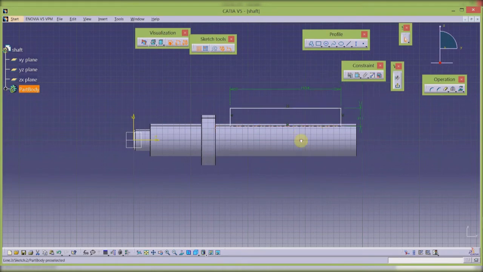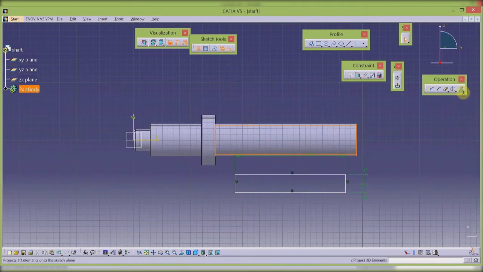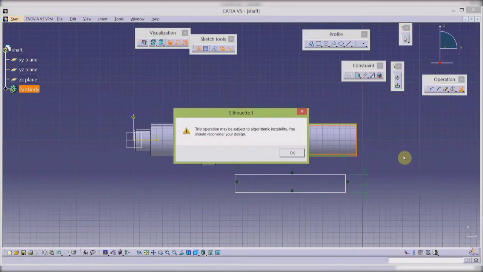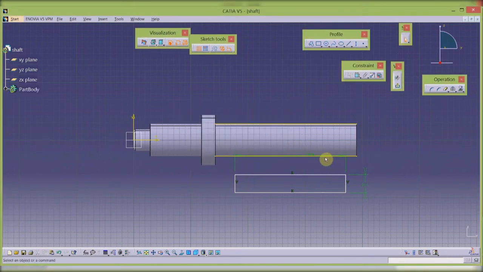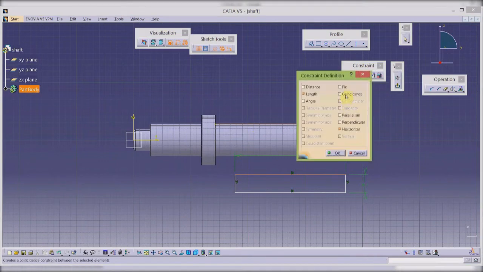Now let us project 3D elements. Go to the operation toolbar, select project 3D silhouette edges. This is a circular element. I don't want this, so delete. This is my construction element. I've converted it to the construction element. Select these two edges and make them coincident.